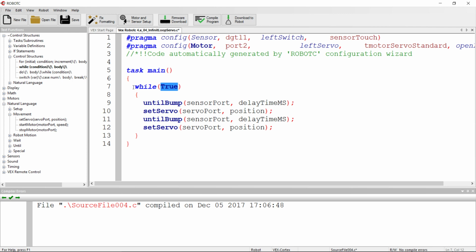So each time it's going to check at line 7. Is the condition true? Oh, it is true. So it's going to play 9, 10, 11, 12, then go back up to line 7. Oh, is the condition still true? Oh, it is true. Then it's going to go 9, 10, 11, 12. It's going to go back up to line 7. Oh, is the condition true? It is true. Then it's going to go, am I being repetitive?